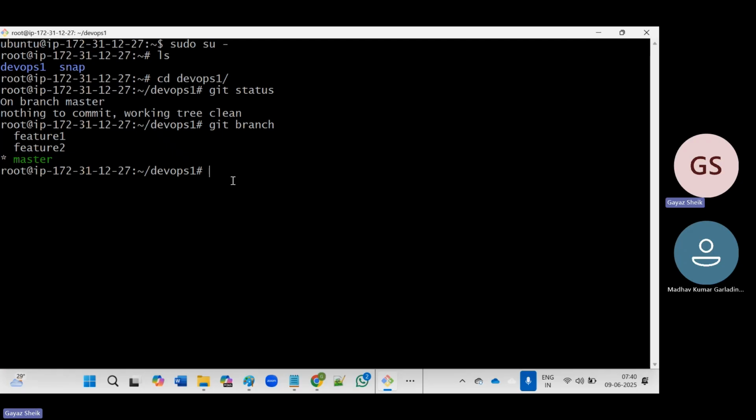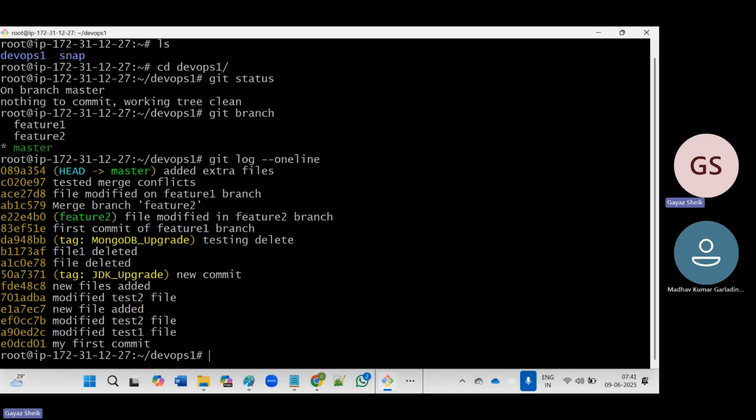In our local repo, we can see git log --oneline. These are the commit IDs we have. All the commit IDs we are trying to move to the remote repository. That is what we are trying to do.